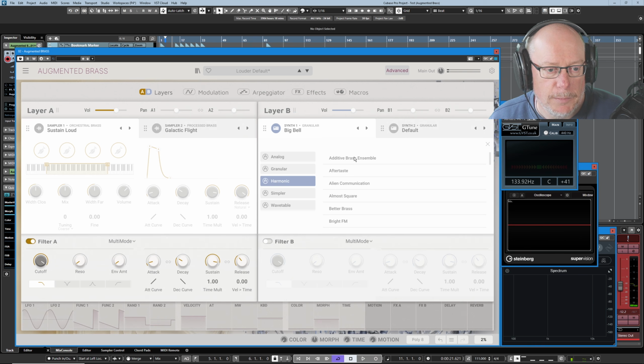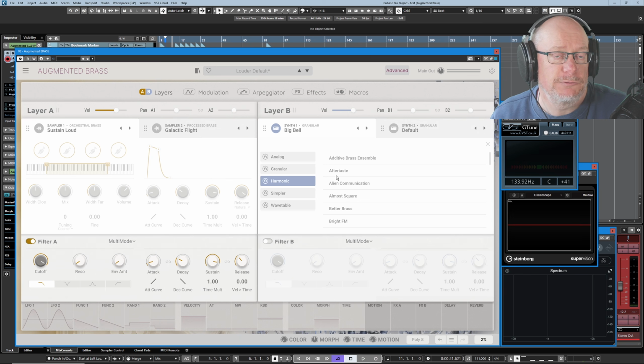Next along we have Harmonic. This is an additive synthesizer, so now instead of subtractive synthesis, where we use filtering to cut away sections of the sound, additive synthesizers use harmonics, pure sine waves, to construct a sound from scratch. Now, generally speaking, building waves using individual sine waves is incredibly tedious.